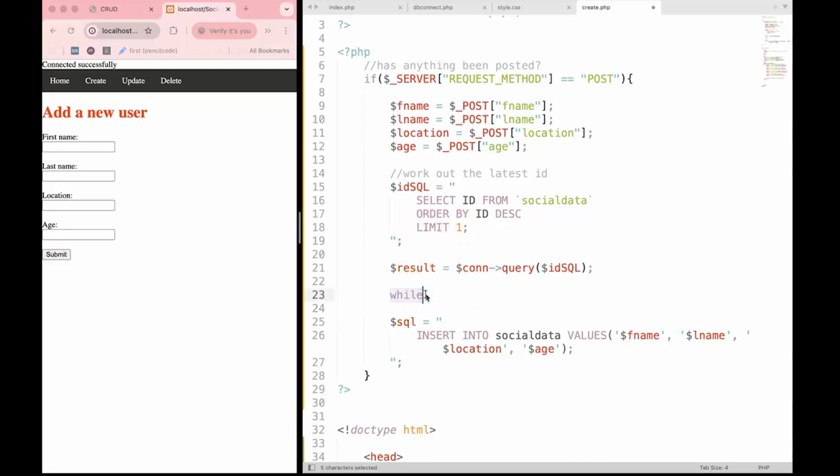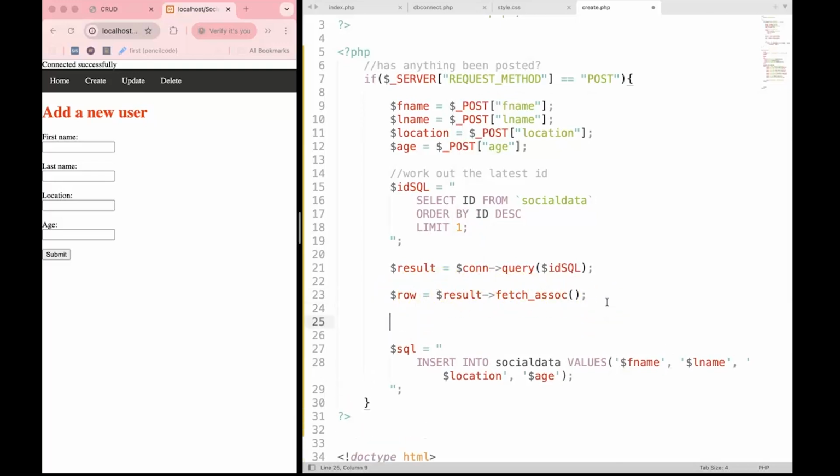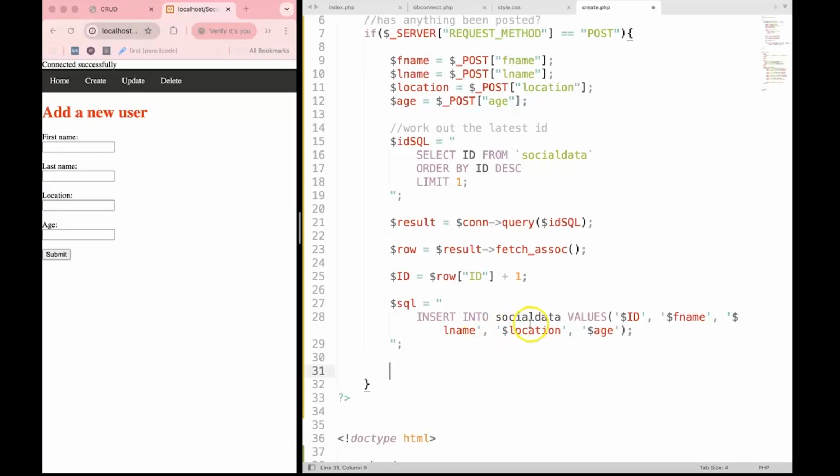All we're going to say is, I'm going to create a variable called ID, and I'm going to assign it, oh no, don't need to do that yet. We need to grab the row that was returned. That fetch assoc thing. So grab the row and then look at the ID field in that row. So I'm going to create a new variable to grab that. Now remember, that's going to be 29. And I'm just going to add 1 to it because that's going to be the next ID, right? So that will give us a result of 30, which is what we're going to put into. Okay. So insert the ID, the first name, the last name, the location, and the age for the new record.